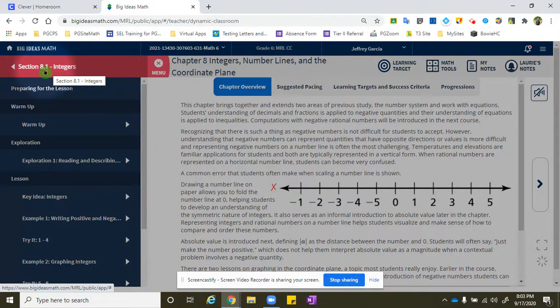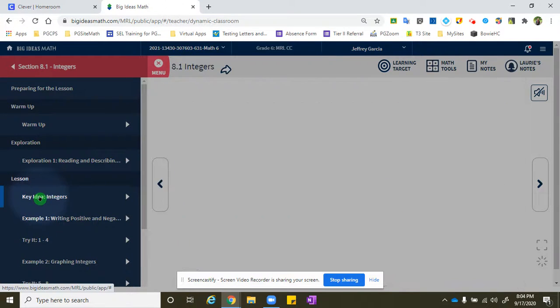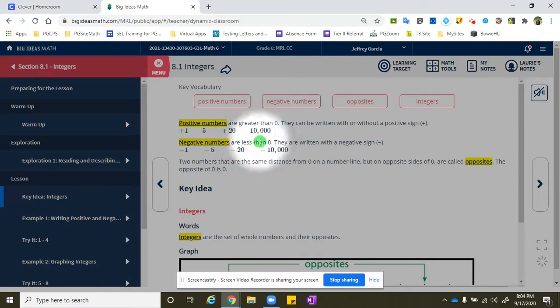Now, sometimes your teacher will tell you, I need you to go to the lesson key idea on integers in chapter 8.1. So you already know that's chapter 8.1, and under 8.1 would be the key idea integers. So always make sure that you read the titles of these activities. If you click that, you would see this page. This is similar to your textbook, if you have a hardbound textbook.